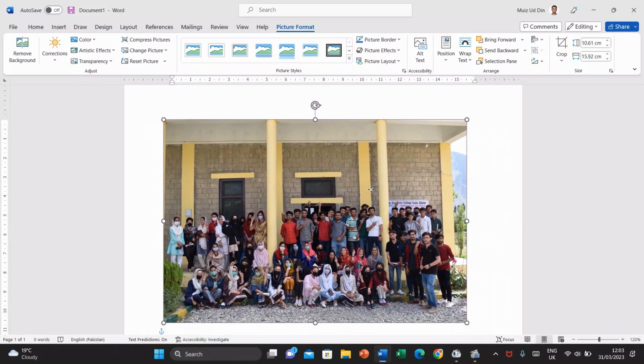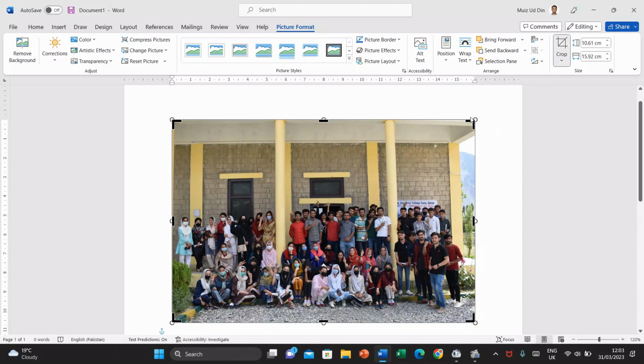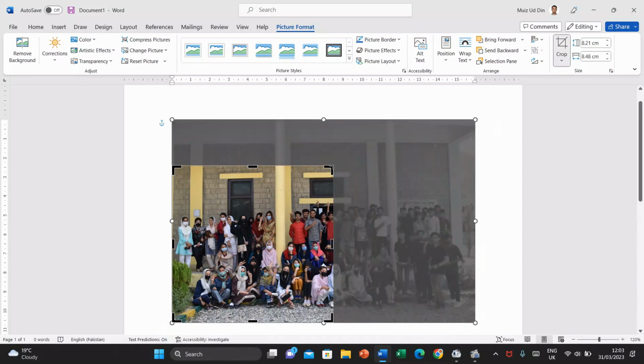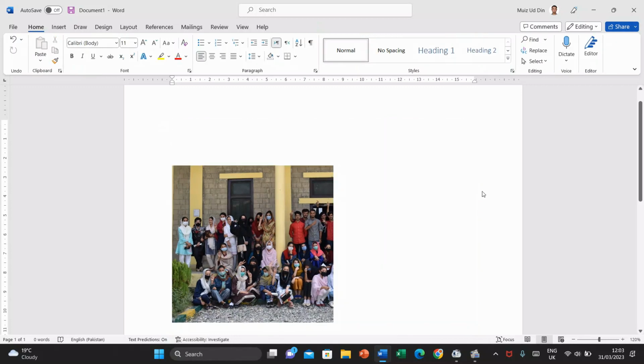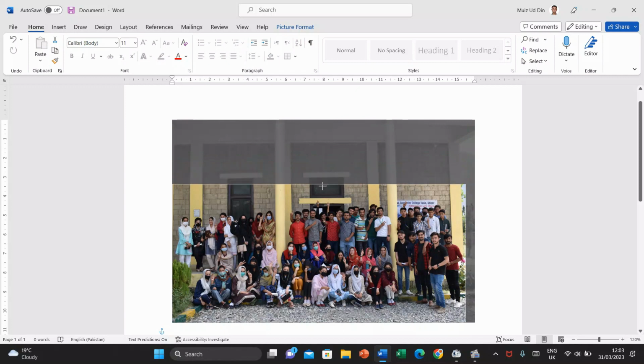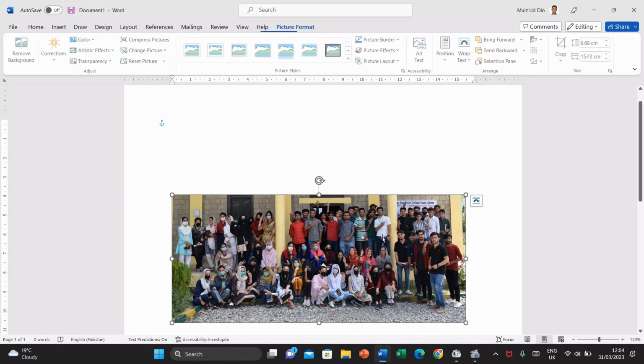Then to crop this file, I'll simply double click the photo and at the extreme right corner of your screen you can see the option Crop. Just click there and now you can crop this image as you want. You can crop it this way or you can crop it along the longer side or along the shorter side. That's how you can crop it, and you will press outside of this picture and your photo will be cropped.